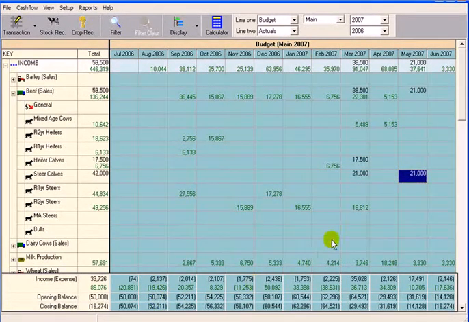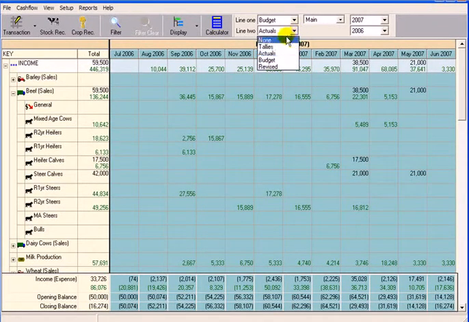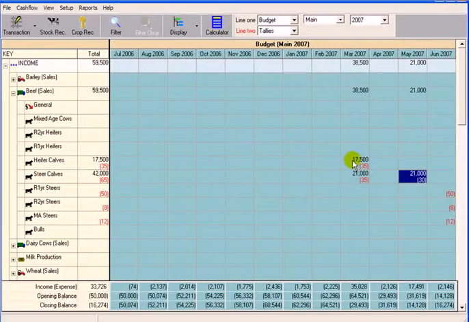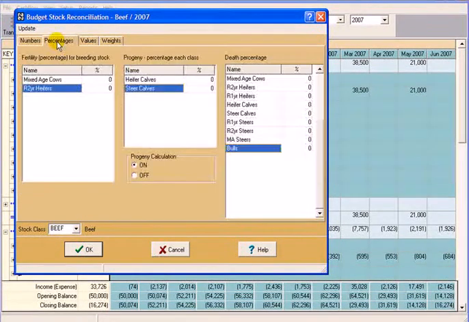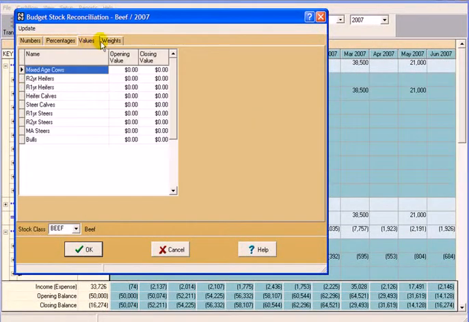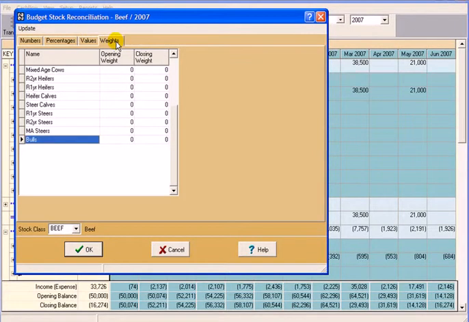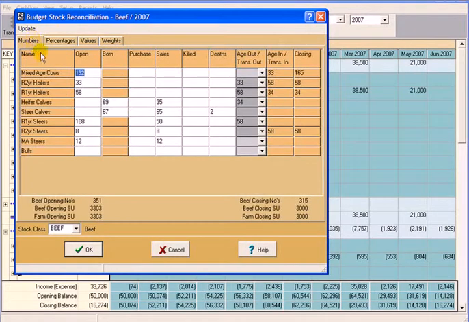A useful variation on the screen is to change line 2 to display tallies. Now it is showing the value and the numbers in each monthly column. To reopen the livestock reconciliation, we must either double-click on the beef sales line or click on stock reconciliation. On these tabs, we can also record percentages, opening and closing values, and opening and closing weights. Maintaining a balanced livestock reconciliation where opening and closing are in balance is a fundamental part of budgeting.